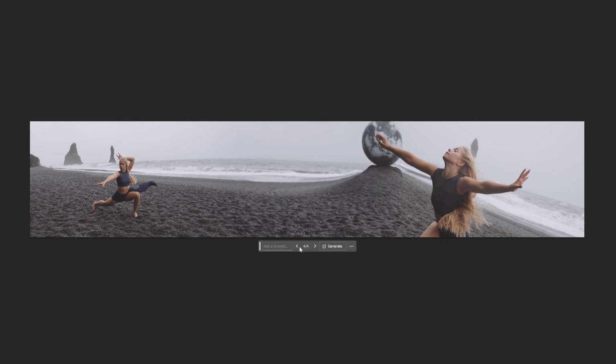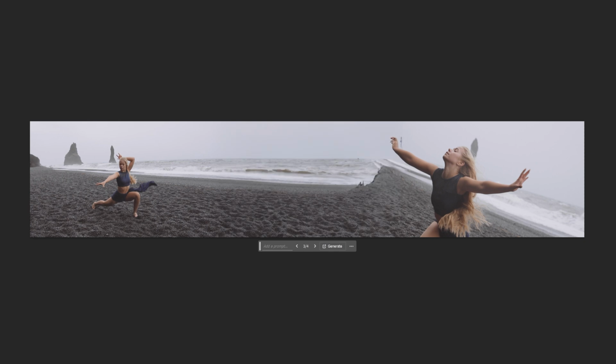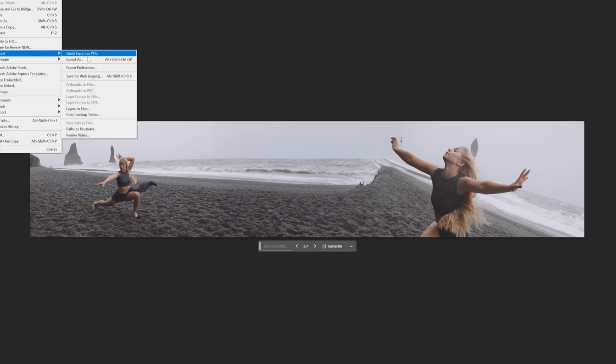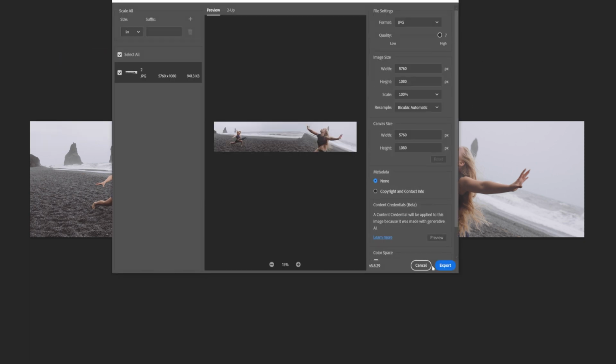And this one has like a ball right there. So I'm going to use this one right here. Her hand is a little morphed, but that's okay because it's going to be blended. Go to File, Export, Export As, JPEG, drag that up.